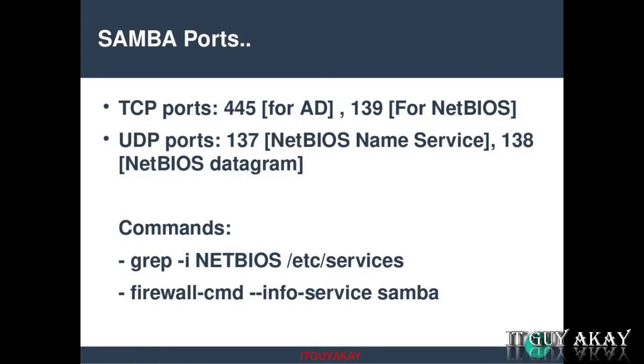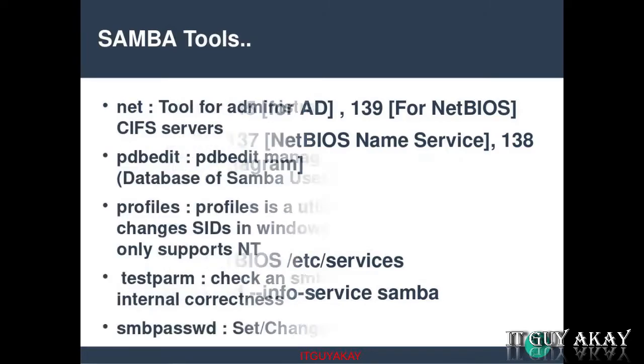Protocols. Samba uses 137 to 138 and 445 port numbers: TCP ports 445 for AD and 139 for NetBIOS, UDP ports 137 for NetBIOS name services and 138 for NetBIOS datagram. The command shown on the screen can be used to find out the port numbers on which Samba runs.